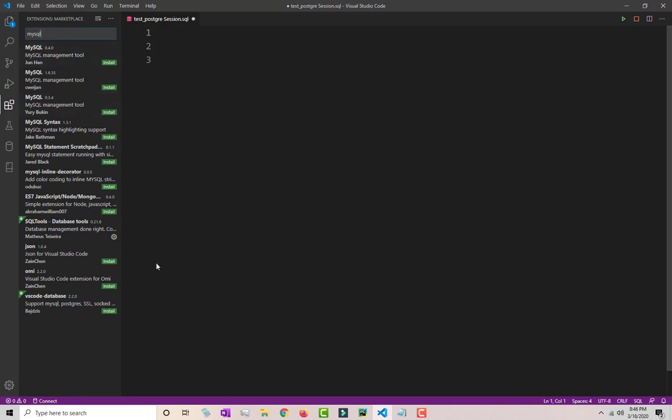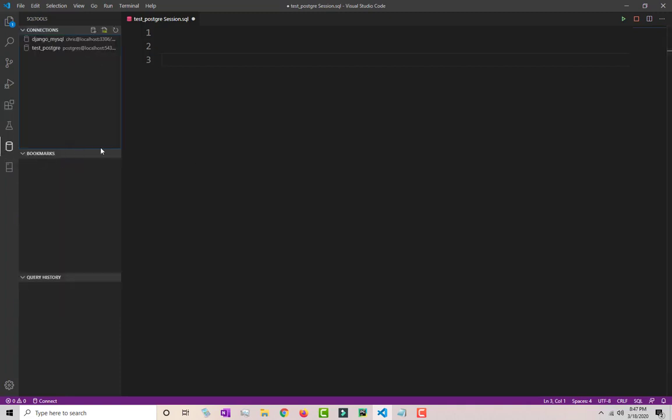Go ahead and make sure you install the MySQL database tools. And once you install that one, it's going to also ask you to install the MySQL server. I think that's what it's called. So just go ahead and click in and install them. And basically, after that, you'll see this little icon for the databases. So this will appear. And that's it once you've installed that.